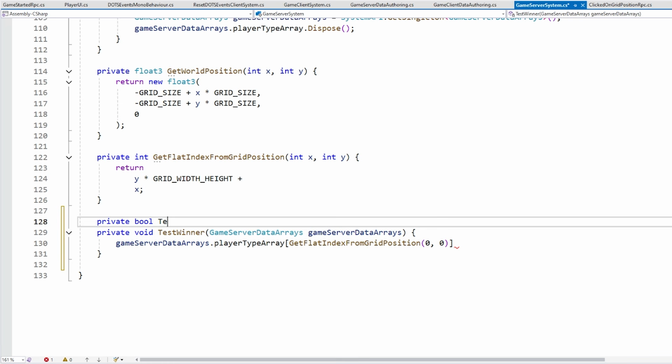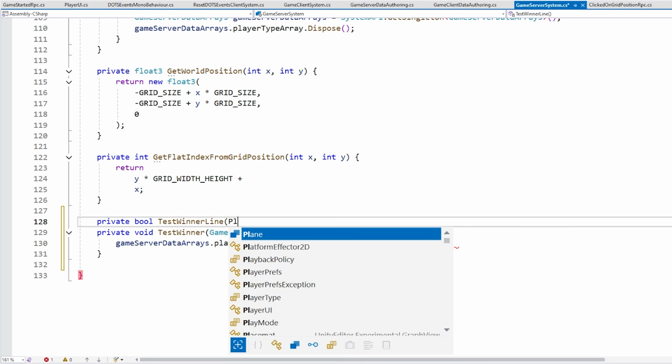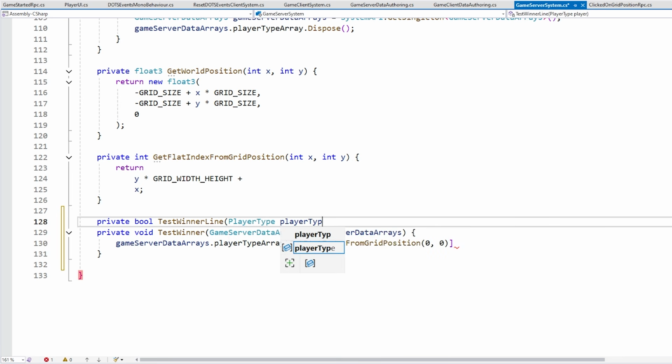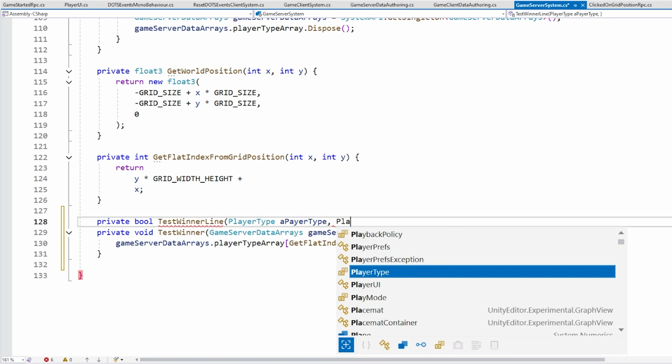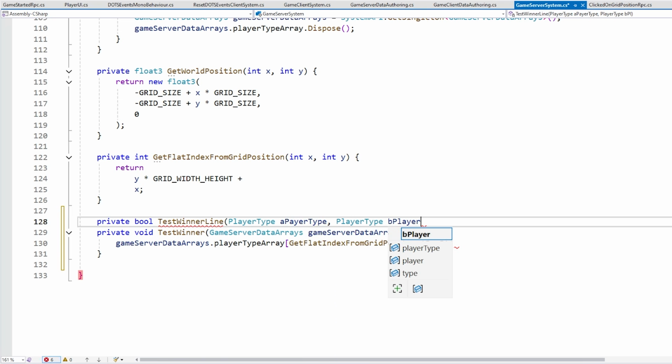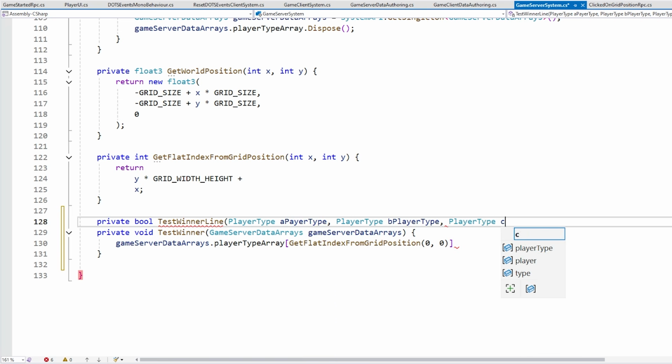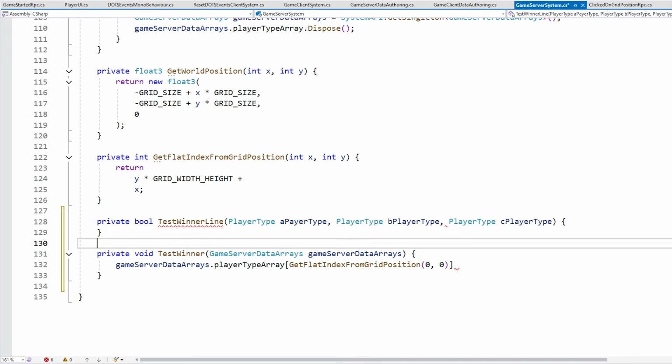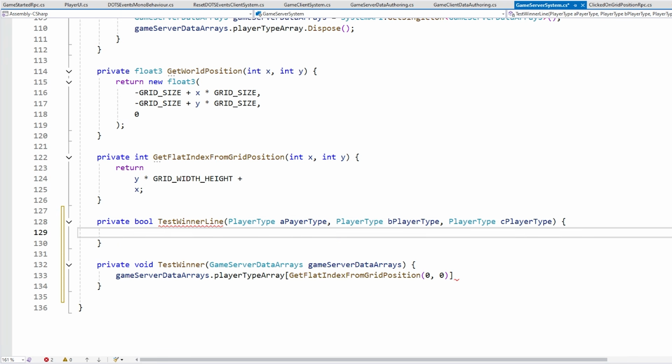So here, private bool, test winner line. This one takes in a player type for the A player type, then player type for the B player type, and finally another player type for the C player type. So these are the 3 symbols. And over here, let's just check if they match.